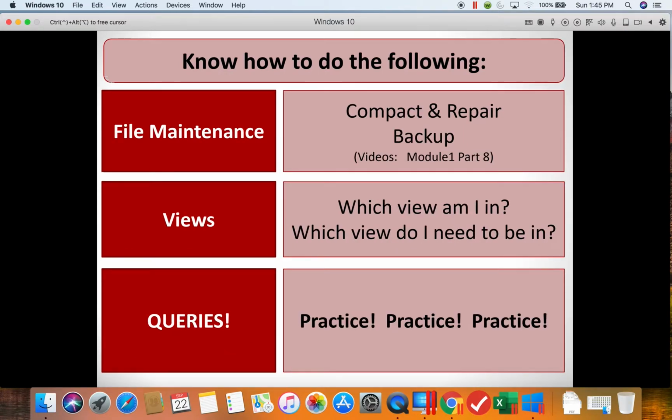For your SAM exam, you need to make sure you know how to do some basic file maintenance, such as compact and repair and backup. I do want to reiterate, when you're trying to take your SAM exam, you need to know which view you're in by looking at it, and you need to be able to know what view you need to be in to do certain things. So pay attention to those details as you're practicing these skills.